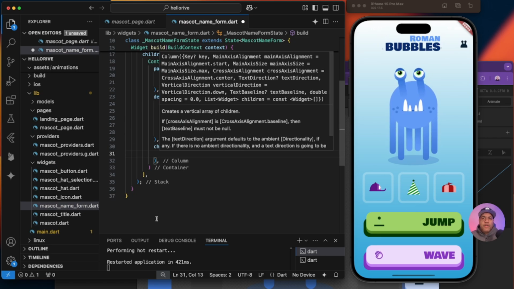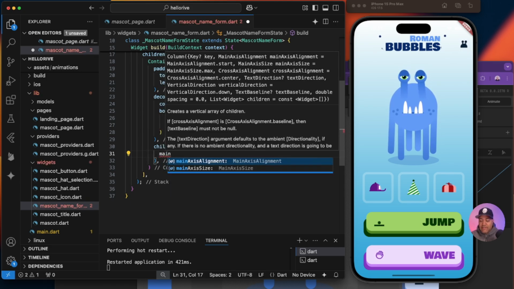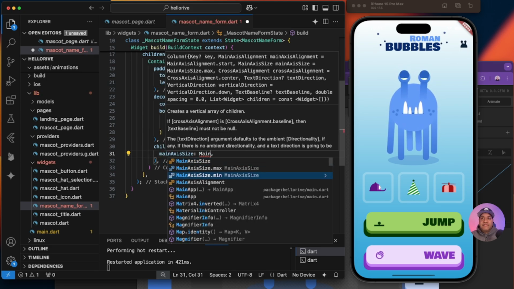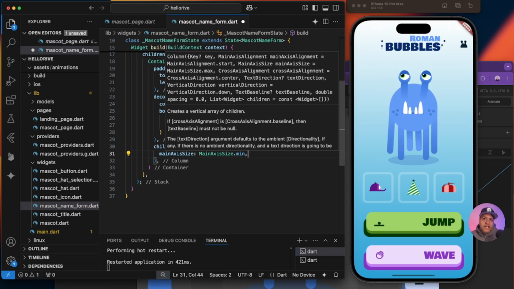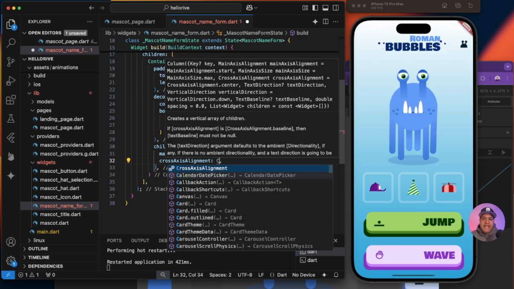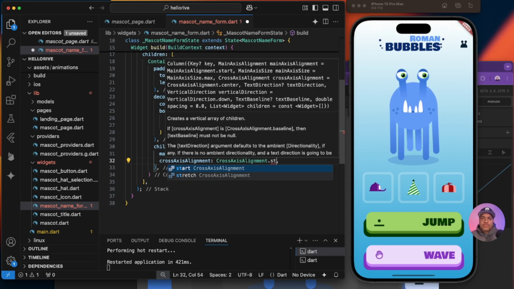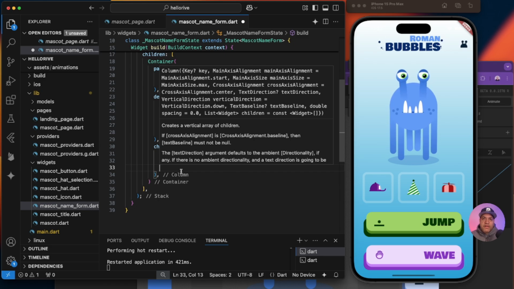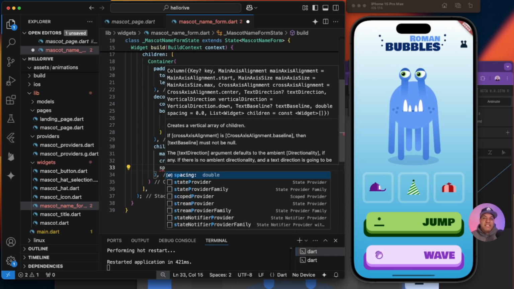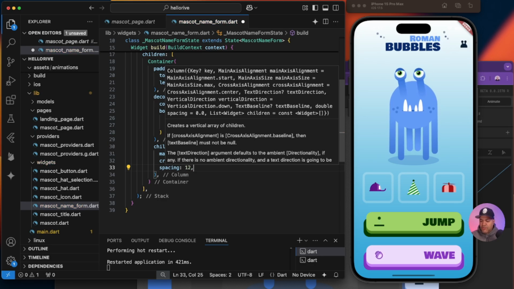I want that column to initially have the minimum height that it could occupy, or actually grow in regards to the children that it has internally. So of course I want to do a main axis size min. So that would be the minimum height that it could occupy based on the contents of its children. I'll do a cross-axis alignment stretch because I want it to stretch the full width of the screen or whichever parent container is enclosing it. And of course, I'm going to do some spacing around it. So let's do like 12 pixels or something like that.